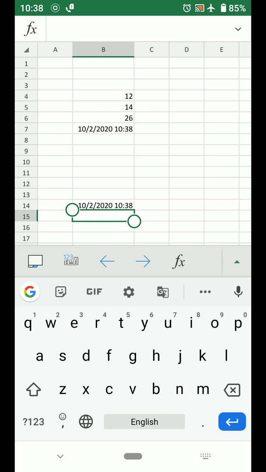That depends upon your mobile, laptop or computer setting, what time is mentioned over there. Now this is 10:38, and the 24 hour timing is showing here. First it is day, then month, and then year. The second one is the day, the first one is the month. That means 10 is the month, 2 is today's date, and 2020 is the year.